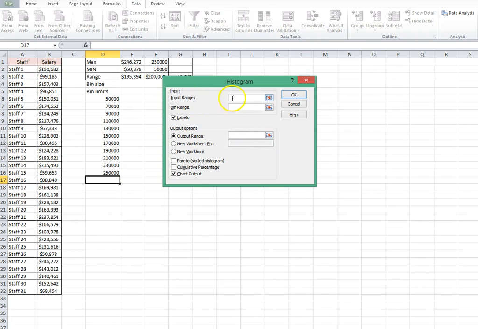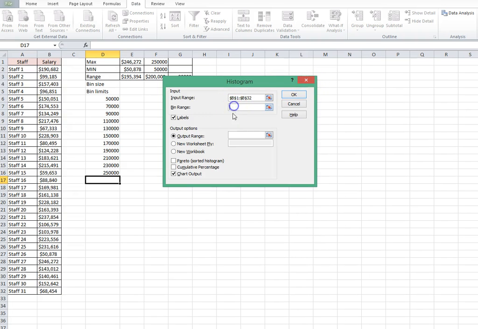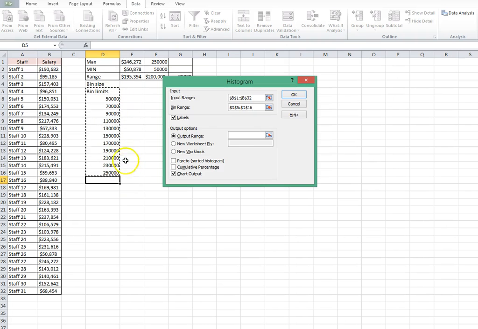The input range: what is the data that we are looking to plot the histogram for? That's what Excel is asking you. So let's highlight the data. And the next thing we're looking for is the bin range. You have to calculate this and input this in Excel. So the bin range is going to be that range there. So this gives the limit for each bin.